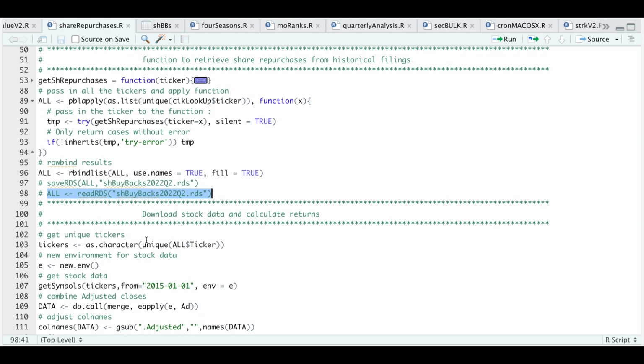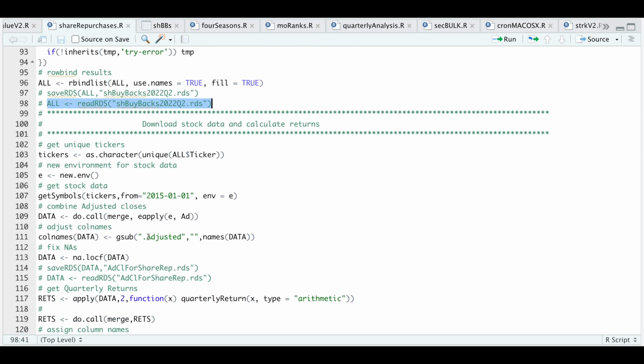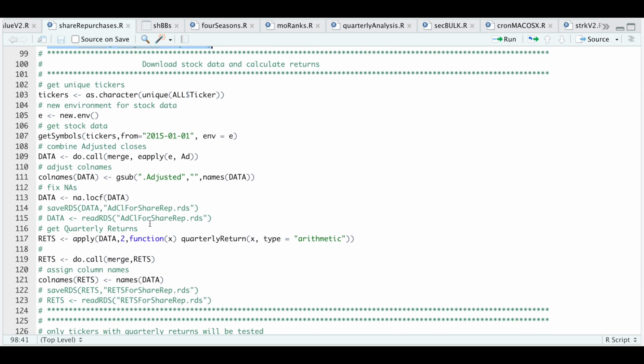So I'm going to be extracting all the unique tickers for all the stocks that had share repurchases from that table. I'm going to be saving that into this variable called tickers. I'm going to create a new environment to store all the data, get symbols from Yahoo Finance, and send all the data to that new environment.